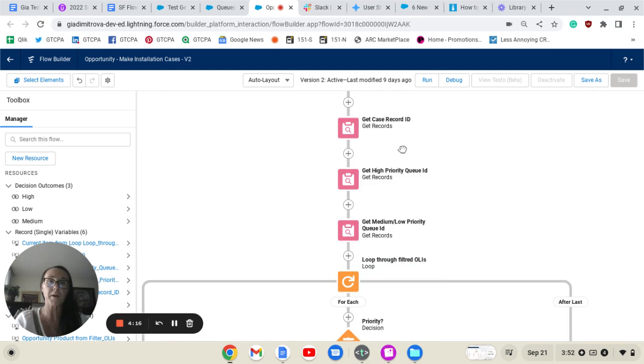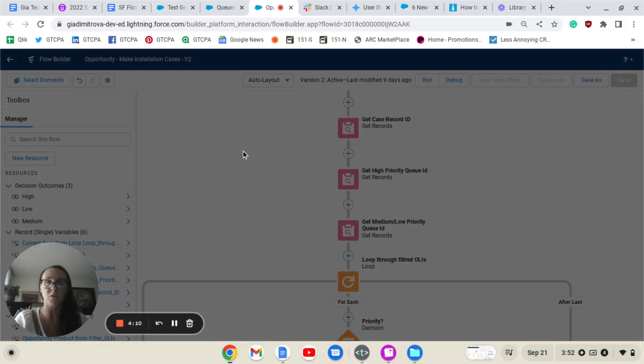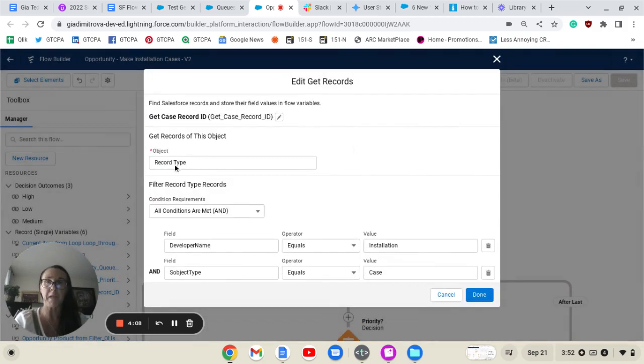Our first Get Records element will get our record type ID, and it's going to be on the record type ID object with the record type name, which will be the developer name, equals Installation, and it's going to use the case record.